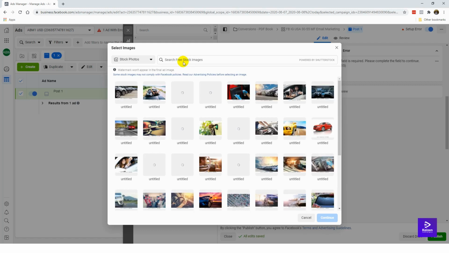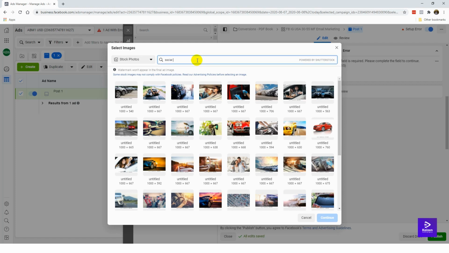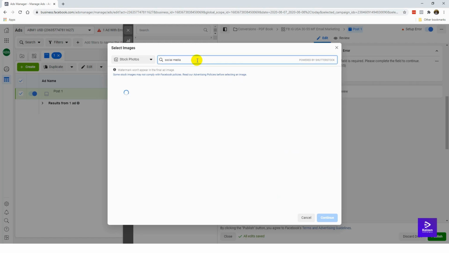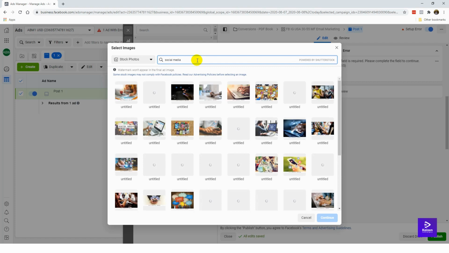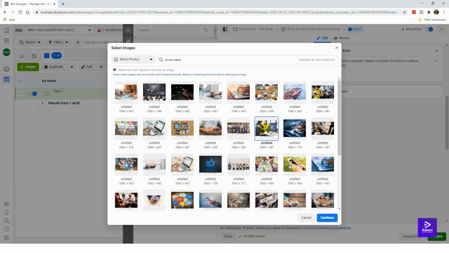And the cool thing here is that Shutterstock has a joint venture with Facebook to bring you all these royalty-free stock photos that are pretty good in quality, all right? And you can use any pictures that you want here. I'm just going to type in the word social media, and let's see what comes out. Okay, so it might take a while because there's a lot of pictures here. And let's just say this looks interesting. I'm going to pick this one.